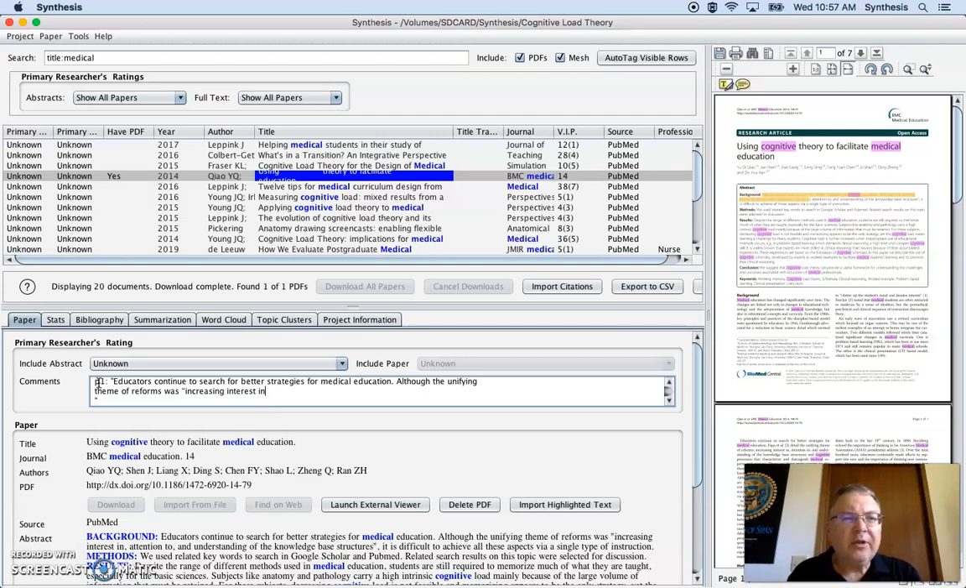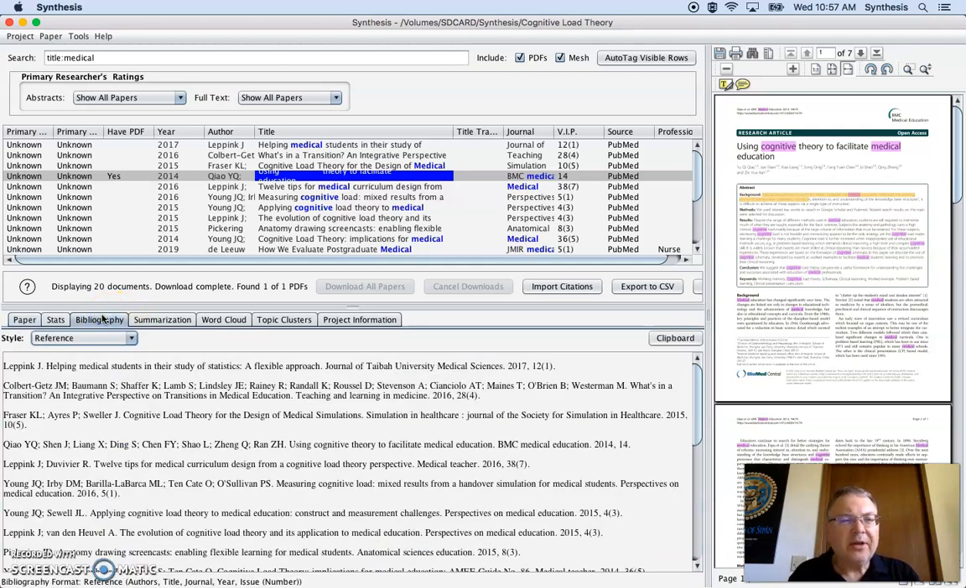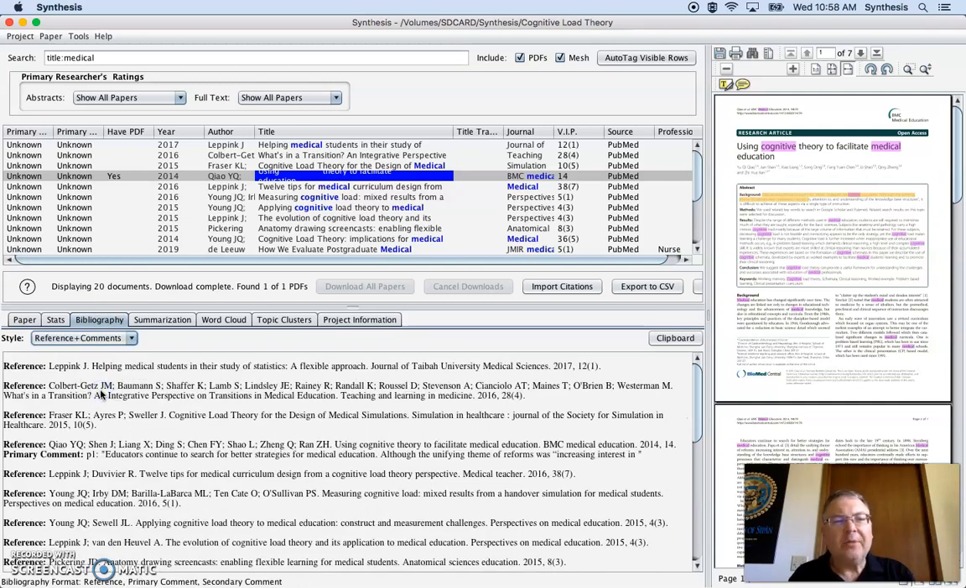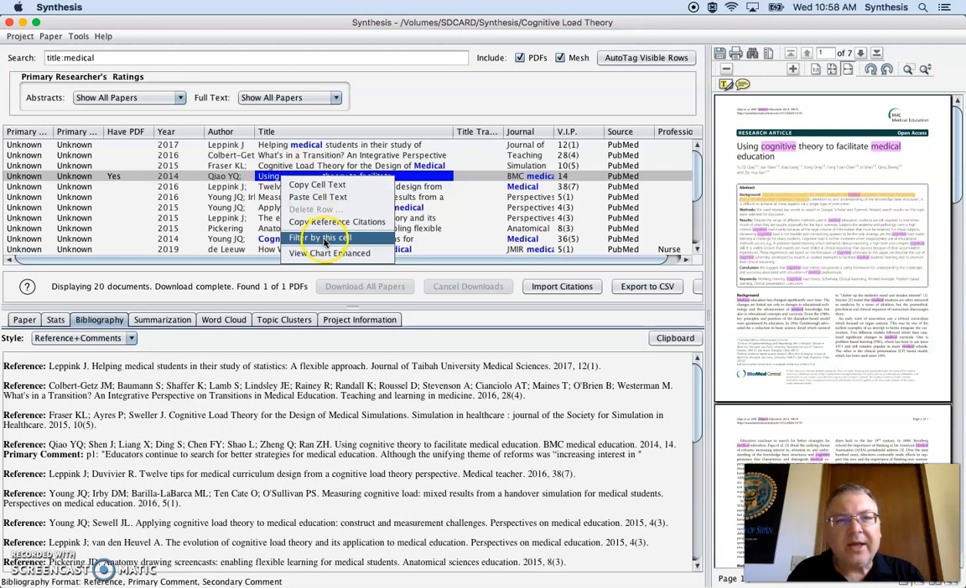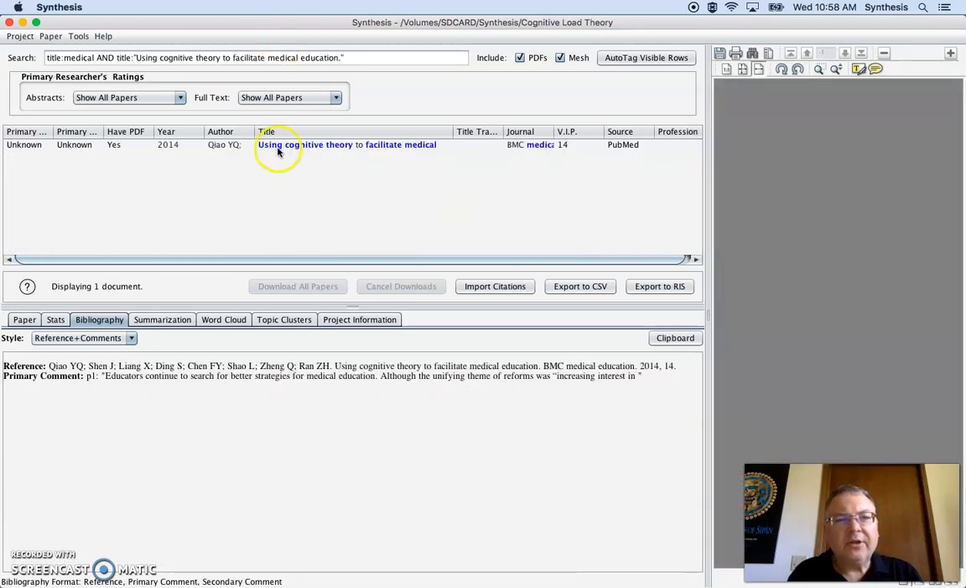When you're wanting to import those things, you would head into the bib, and you could say you want the reference and the comments. So it will provide the reference, and then whatever extracted text. To find it easily, why don't we filter by this cell, so it's only showing this one paper. Here it's showing reference and primary comment, and you can click on this. That will copy it to your clipboard, so you can put it into Word or something like that.